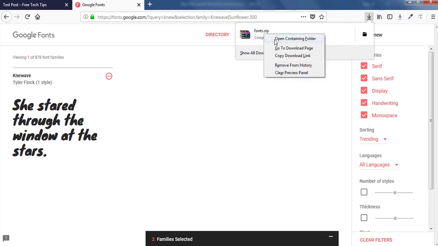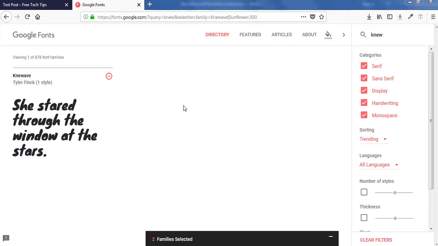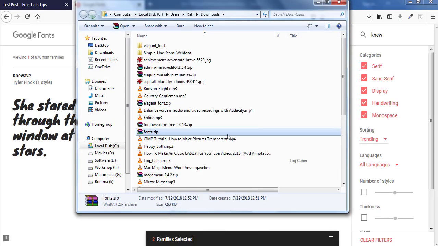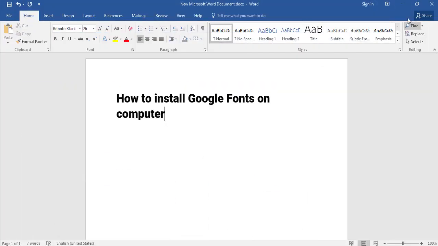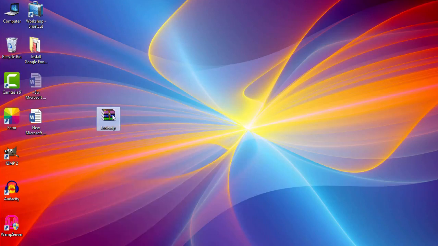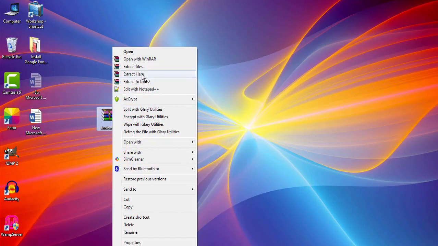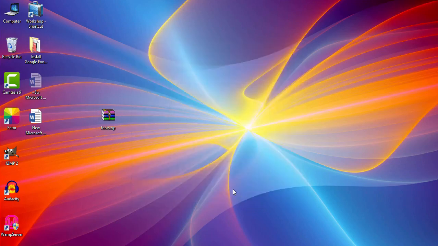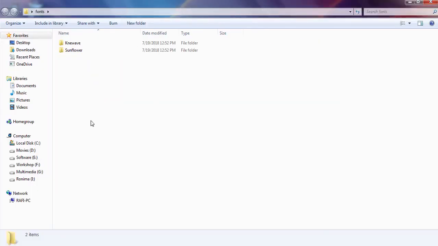We see fonts are downloaded. I'll copy the fonts from here and paste on the desktop so that you can see it easily. In fact, my download folder is a little bit messy. The fonts come within a zip file. We need to unzip it. Inside the fonts folder, we see separate folders for Neuton and Sunflower.